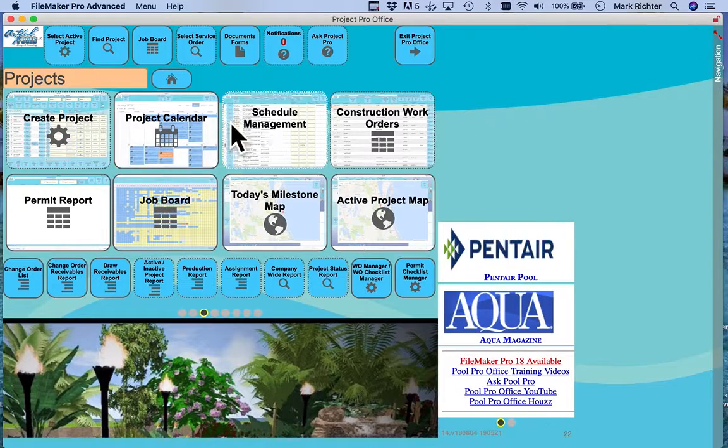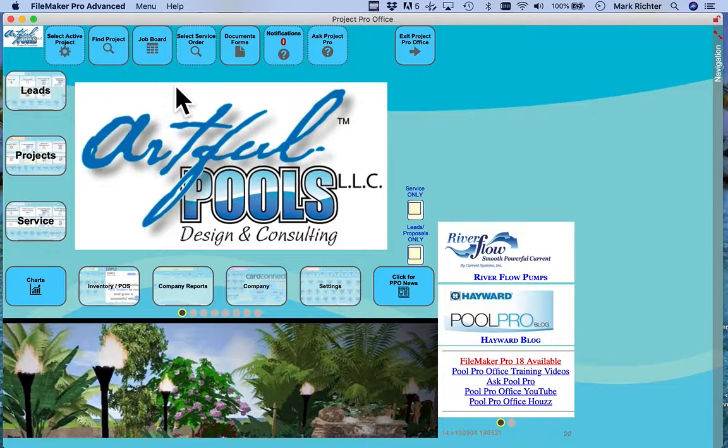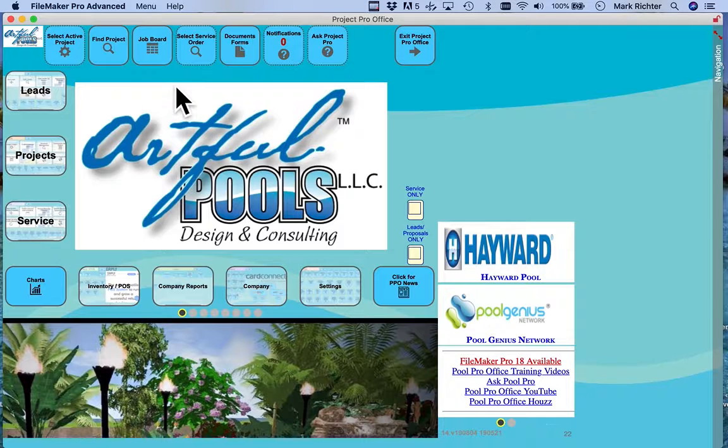So that's the ultimate project calendar for you to work within. Increase your productivity, increase your communications from the calendar, and give greater customer support and project management.